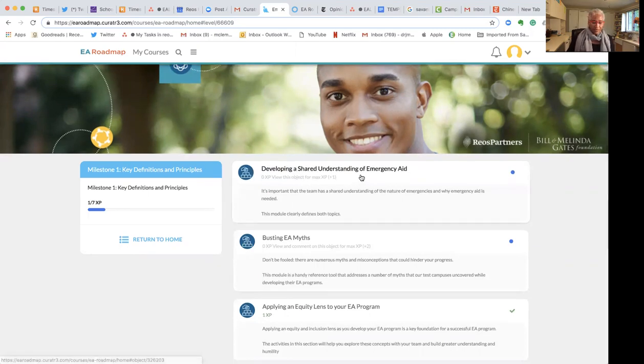Developing a shared understanding of emergency aid. It's important to have a shared understanding of the nature of emergencies and why emergency aid is needed. This module clearly defines both topics.